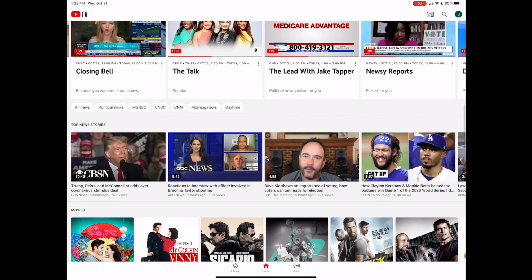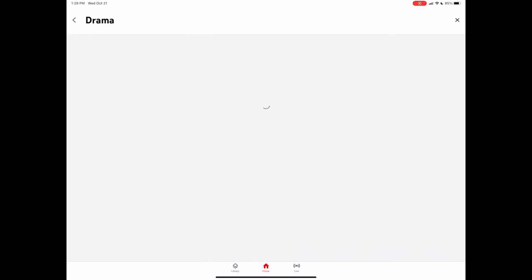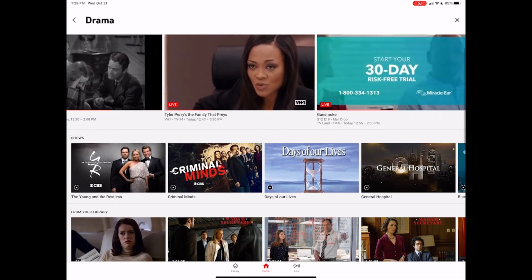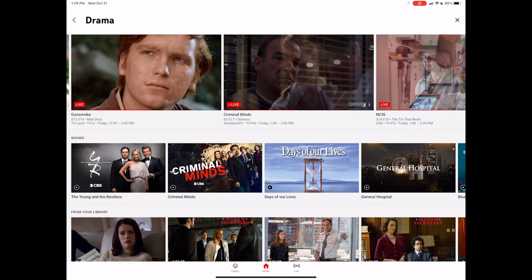So say there was something you wanted to watch. In the top right corner, you can click on the magnifying glass and you can type in different words. So we can type in drama and then hit enter on the keyboard. And when we type in drama, you can see dramas that are playing right at this given moment if you wanted to watch something right now.